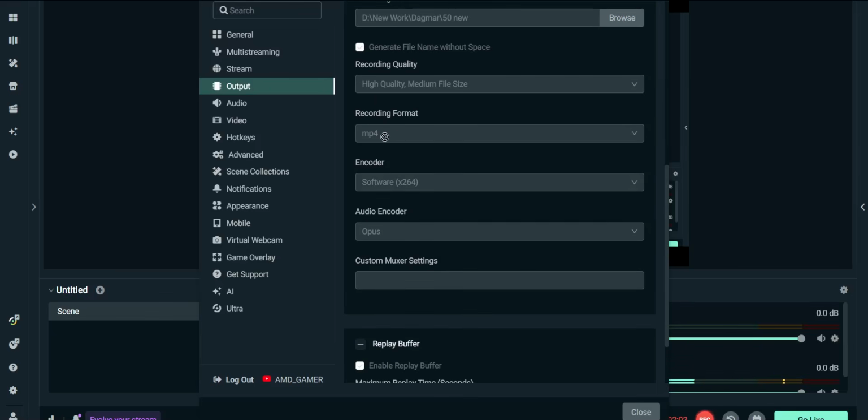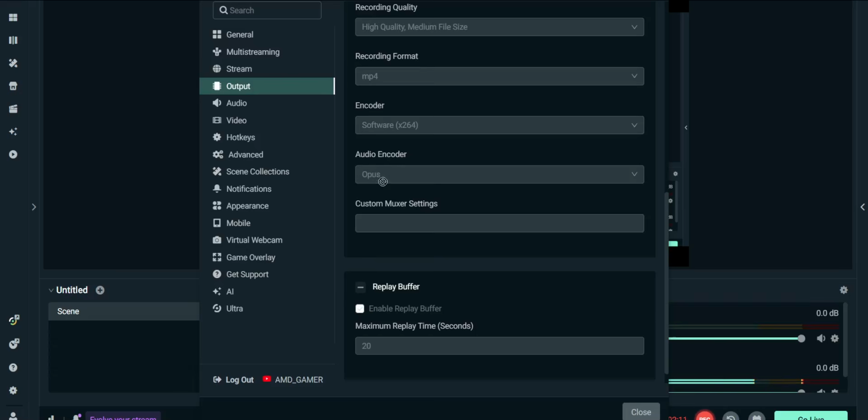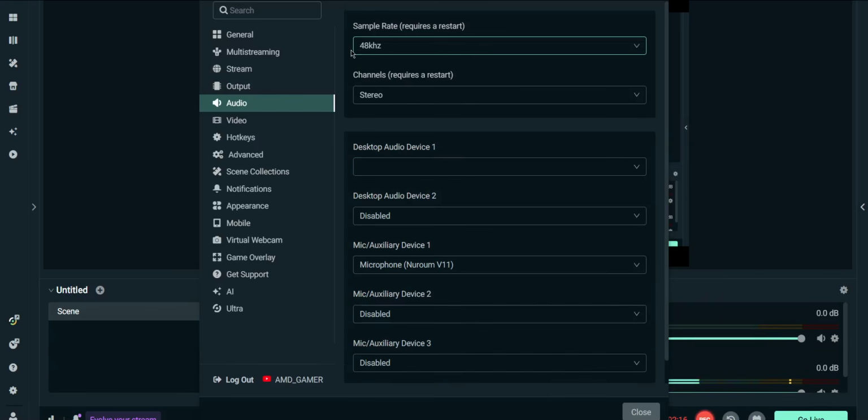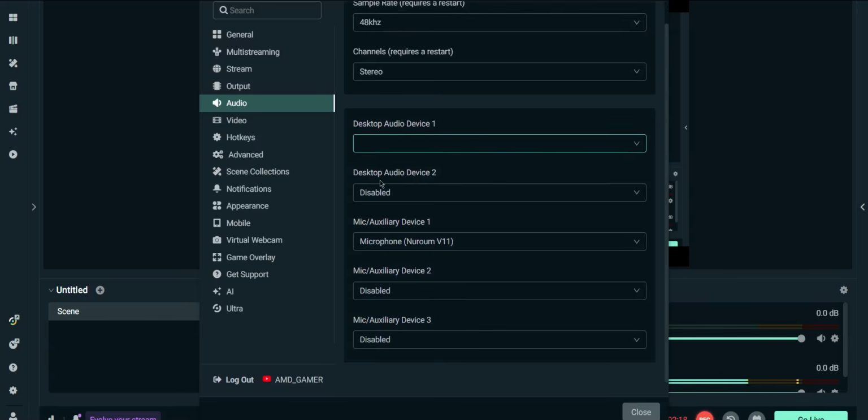Recording format is going to be MP4. The software encoding will be X264. The audio encoder, I have set to Opus because that's the best for me. For the audio settings, you can set up the microphone from here.